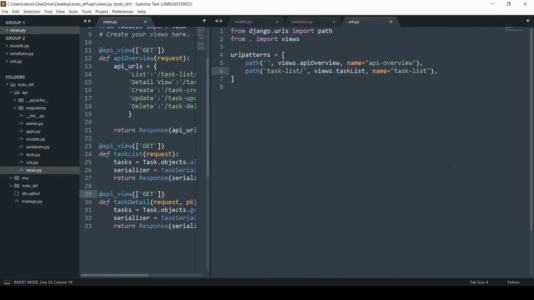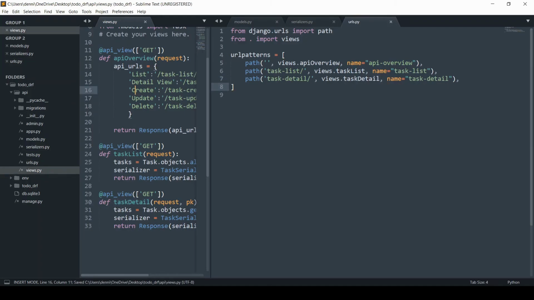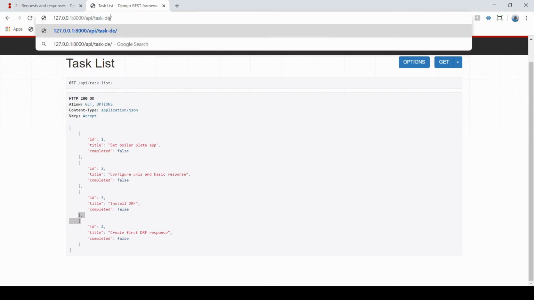So for this, we're just going to do task detail. I'll just paste that, and we'll just change this to detail. And at this point, everything's just going to be rinse and repeat until we actually get into updating items and deleting. So detail, and we'll use this view and change that. With that, all I have to do now is use task detail.